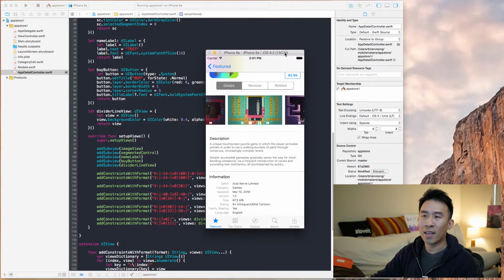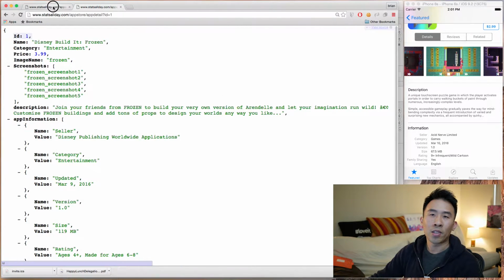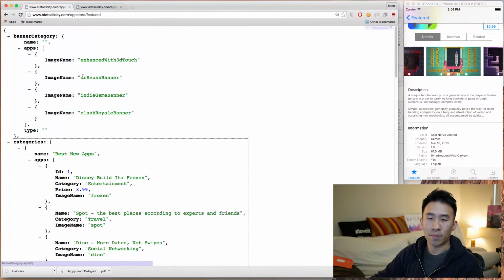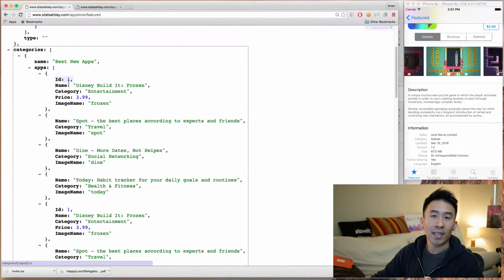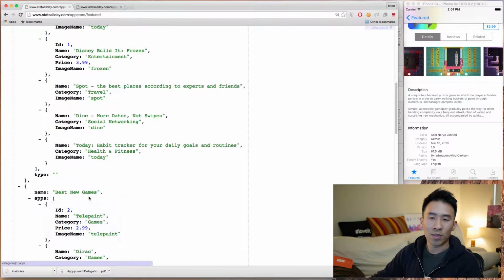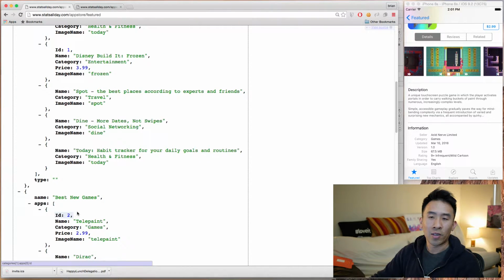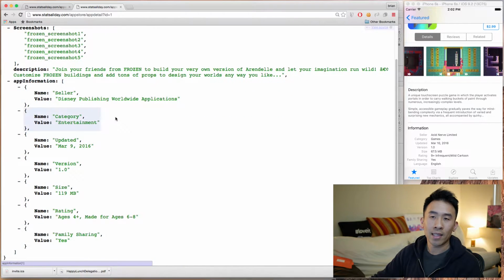So let me just drag this guy to the corner like that. I'm going to go into Chrome and show you what we have in our API. So for each app inside of this categories array, we have an ID that belongs to each app, and that ID is going to be unique per app. And in this example, I have two apps that have a unique ID of 1 and 2. And if I bring up this tab here, on this REST endpoint, we have AppDetail, and then we specify the ID of 1 to get Disney Build It's AppDetail information.